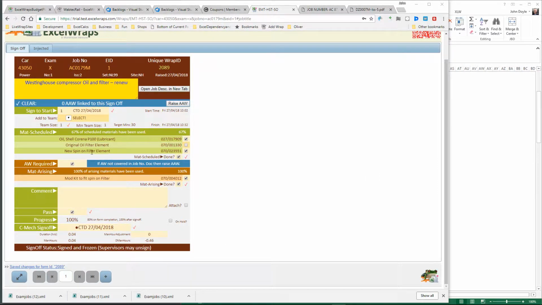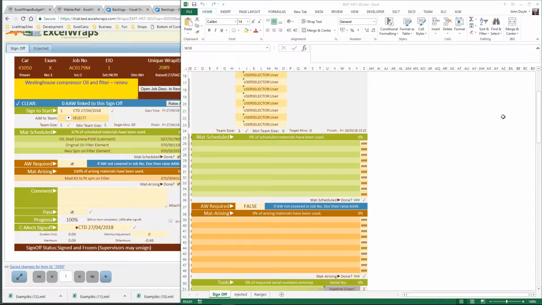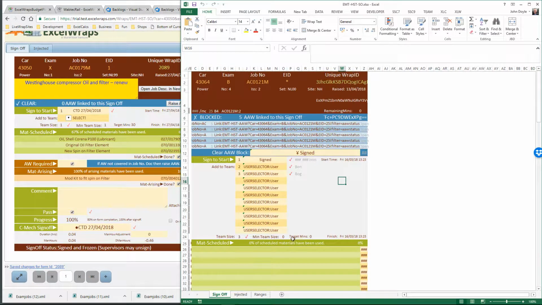So we've seen the sign-off wrap working, and I'd just like to take a little bit of time to say how this has been created. So it's a wrap, and we've created it from Excel. So I can go over to Excel here and show you this is the Excel file that is used to create this wrap. Now what we can see here is this kind of shows and reveals itself depending on whether it needs to.